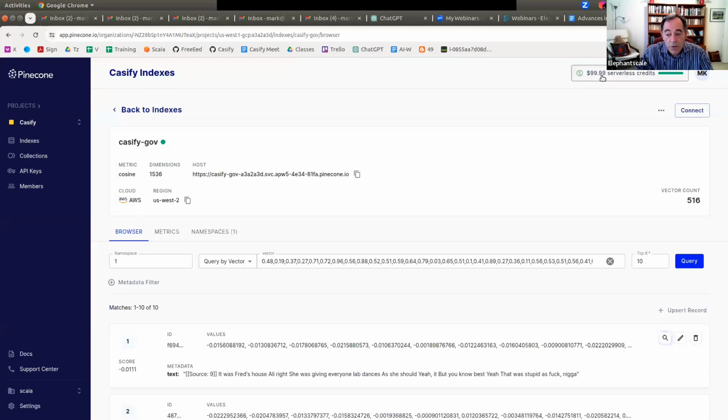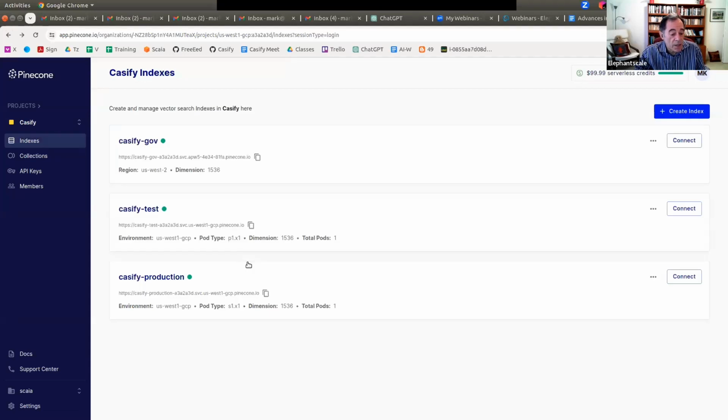Oh, here it says you have $100 serverless credits, but we're almost not using it because the people who wanted it are only starting. So it says that the vector count that you have there is 516. So they loaded very, very little. And practically what I want to show you is that running it in serverless is just as easy as running it in any other way. And the proof is here.